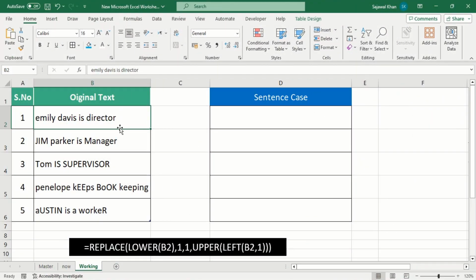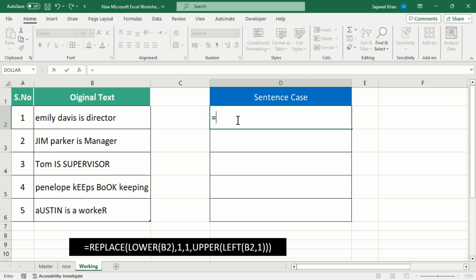Click on any blank cell, type the displayed formula, and press Enter. This will capitalize only the first letter of each word and the rest to lowercase of the referenced cell.